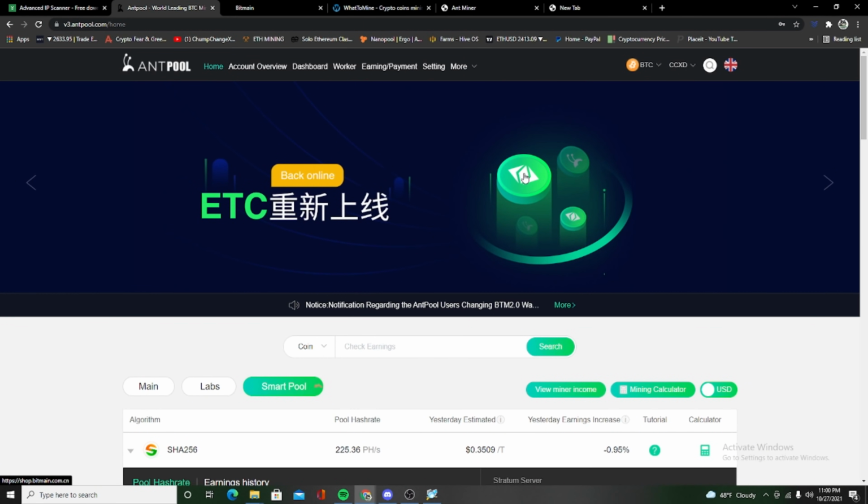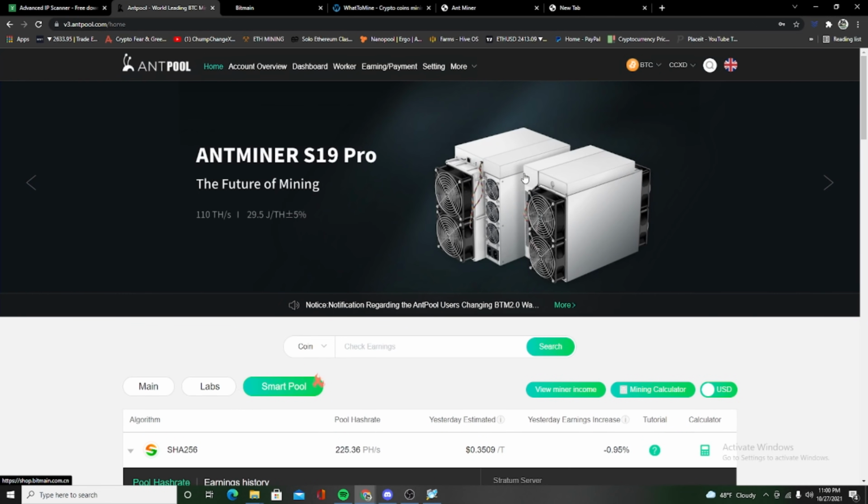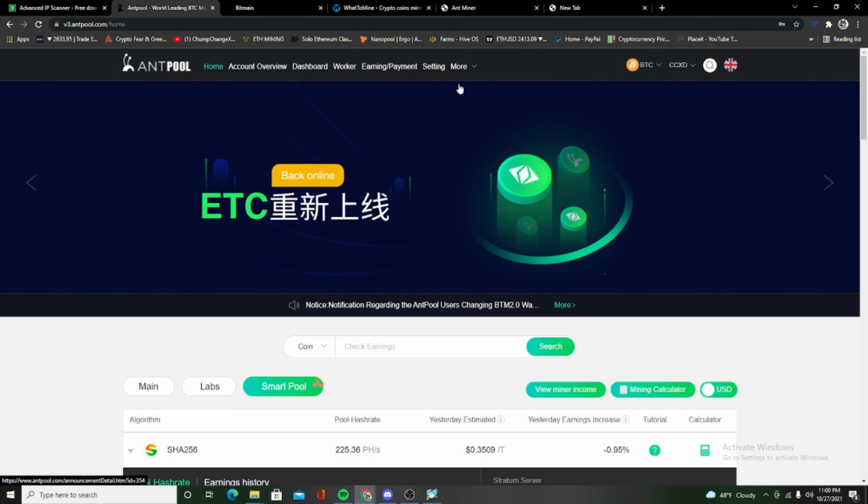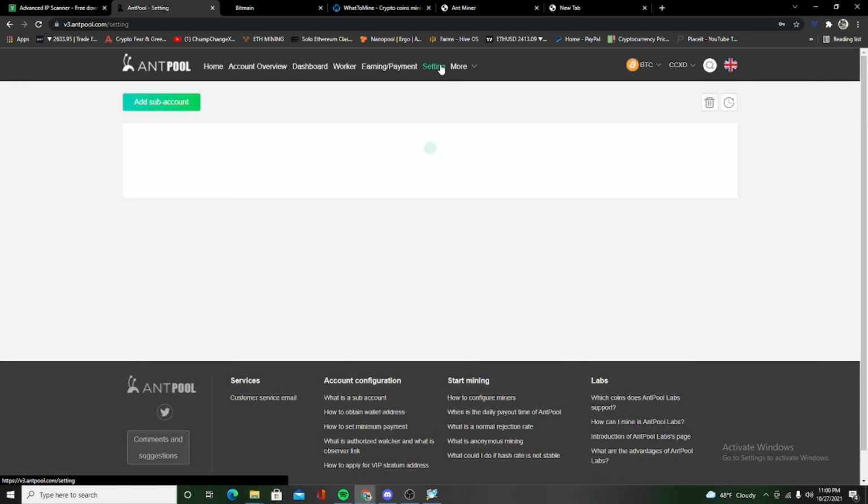Next step, we're going to come over here to antpool.com. I will leave all the links in the description below, just so you guys know. You're going to make an account. Basically sign up with your email, password, and that's it. Then you're going to go to settings. Once you go to settings, you are going to add a sub account. As you can see, I already made one and labeled it CCXD.